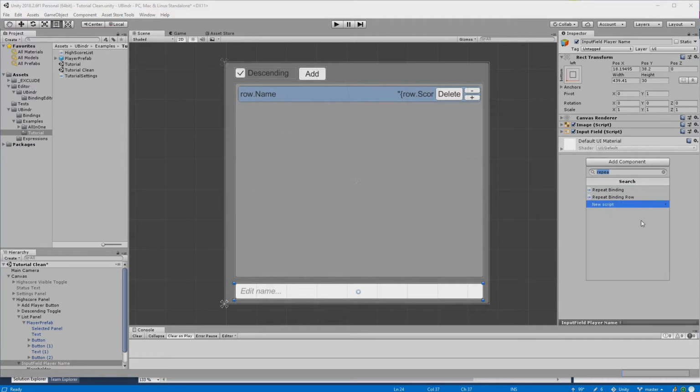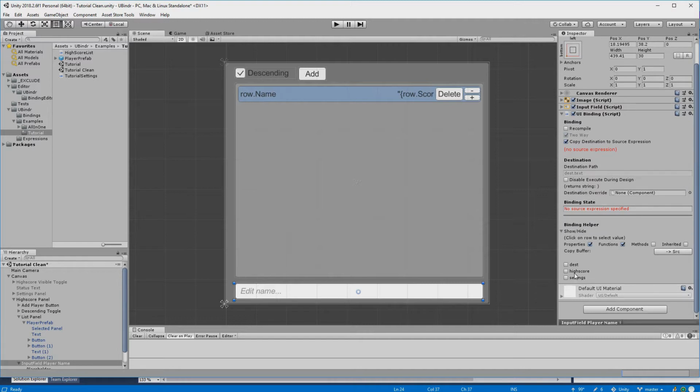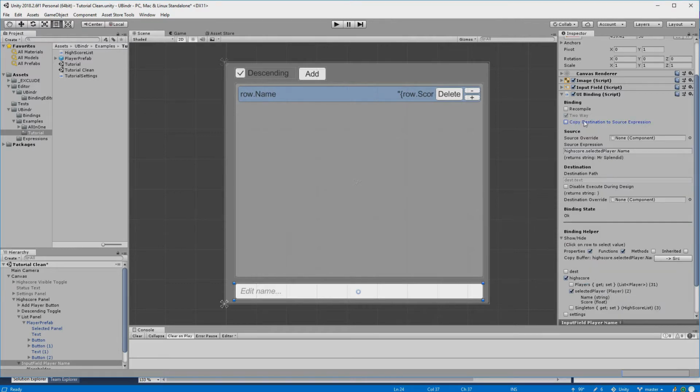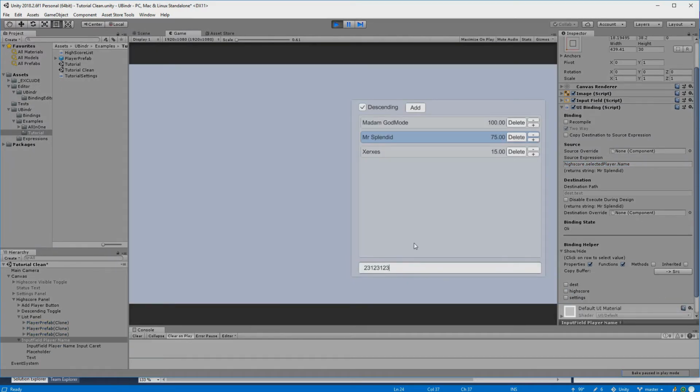Now let's bind this input field to the name property of the selected player. So a UI binding, and let's set it to selected player.name. This time, copy destination to source expression doesn't work because the text field doesn't contain a proper source expression. So we'll disable copy destination to source expression and manually use this source expression. If we run it, we're able to edit the name value of the selected player.